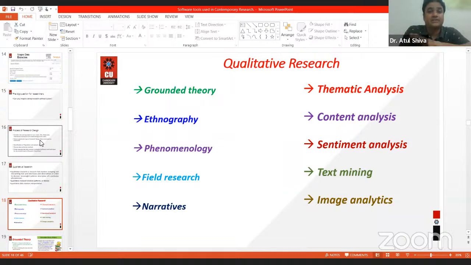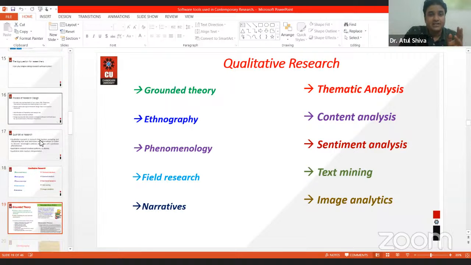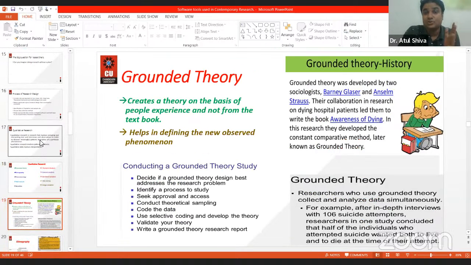All these qualitative research techniques are to be performed primarily in two software: one is NVivo, the second one is Atlas TI. These are the two, and the third software is MAXQDA. I have mentioned in this presentation, which I will share with Venkatesh, that grounded theory creates a new theory on the basis of newer experience, which is not available in textbooks.